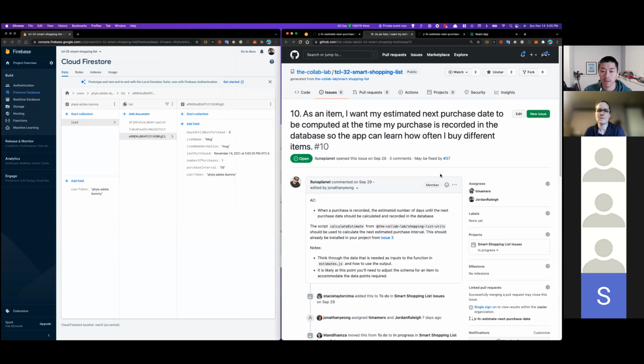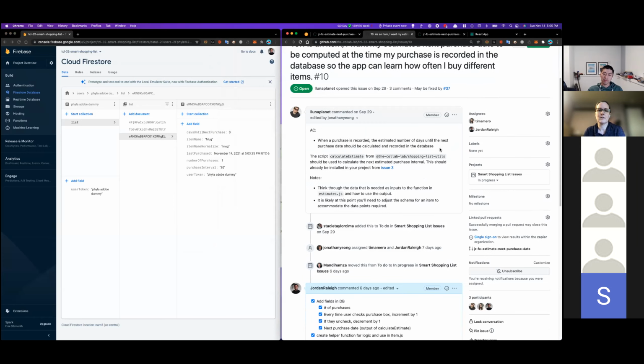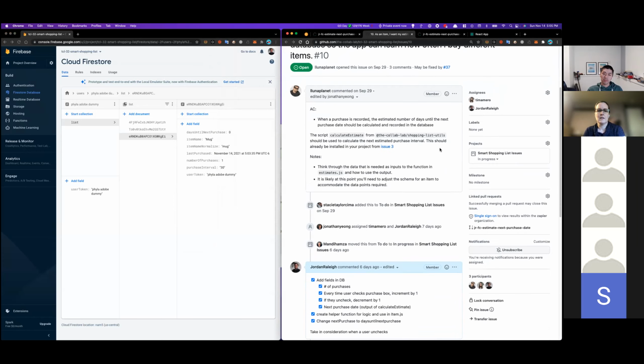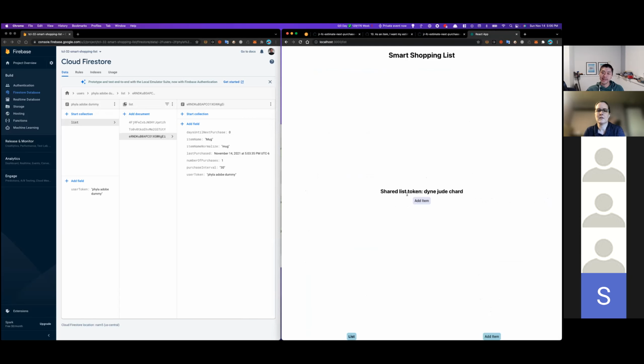So our issue was, as an item, I want my estimated next purchase date to be computed at the time of my purchase recorded in the database, so the app can learn how often I buy different items. The acceptance criteria is when a purchase is recorded, the estimated number of days until next purchase date should be calculated and recorded in the database. So for this, I'll show the app. Just create a new one.